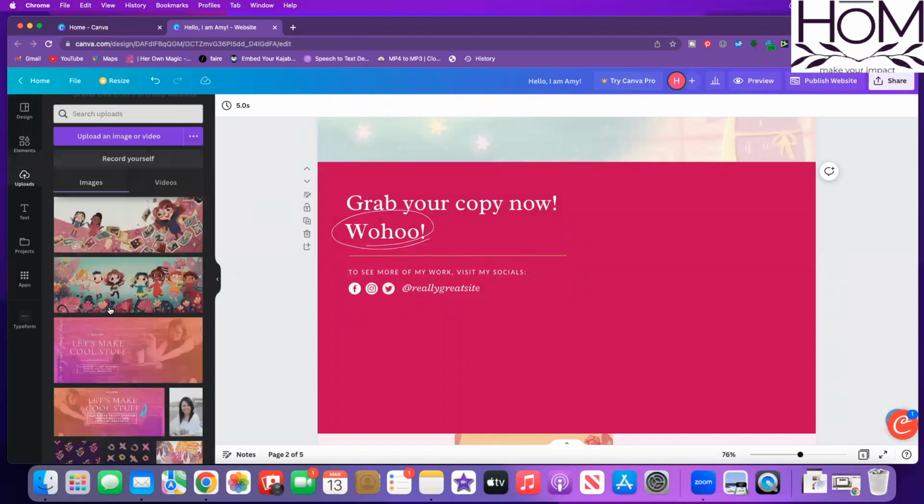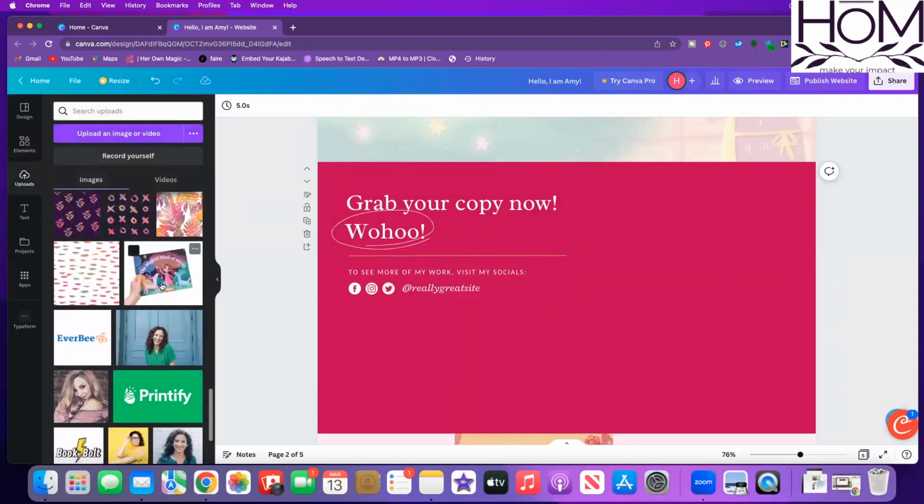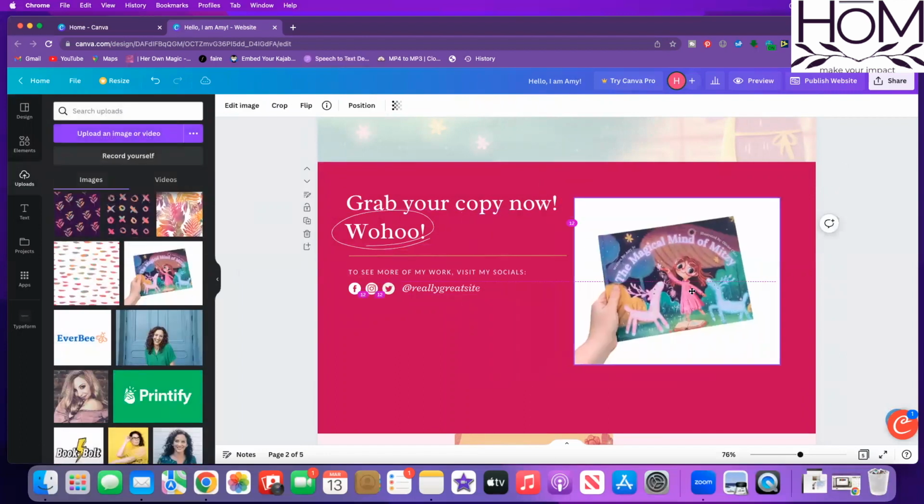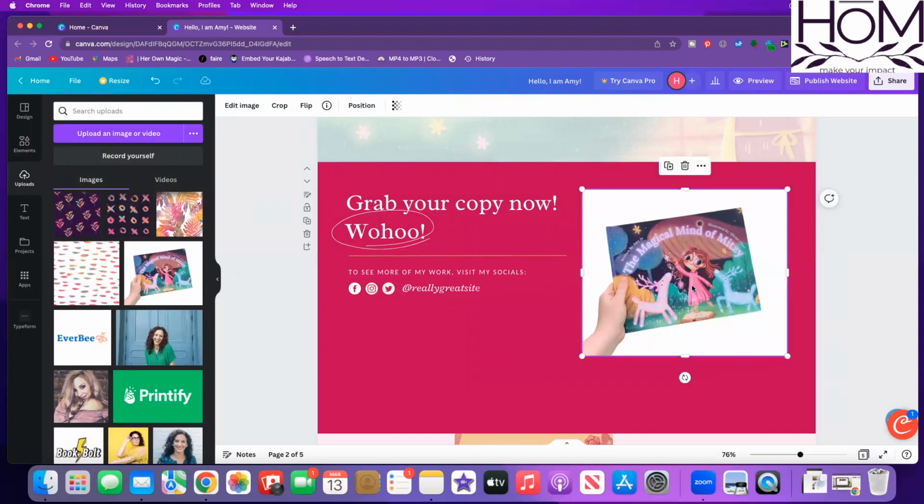I'm going to go ahead and add in a picture of the book. I'm not going to do this right now, but what you could do if you wanted to is go ahead and edit the background. So this white box is gone. You just go to edit image, delete background. But I don't want to make this tutorial super duper long.